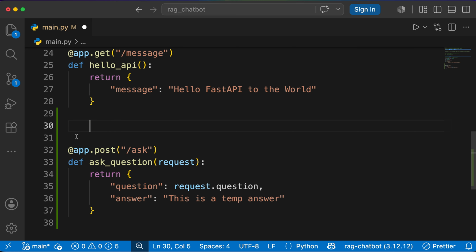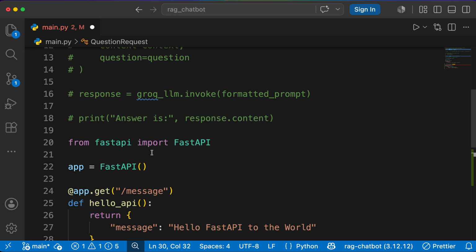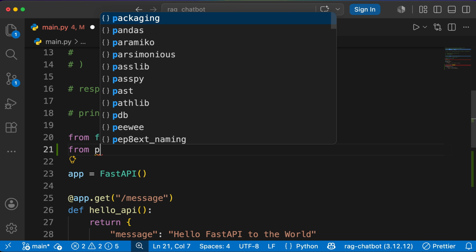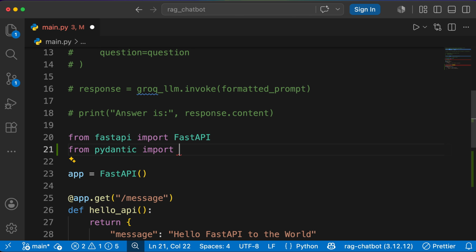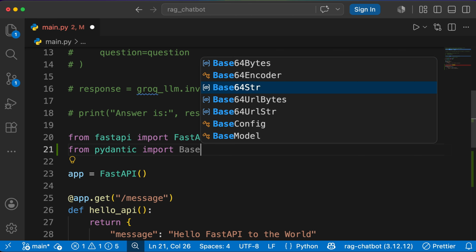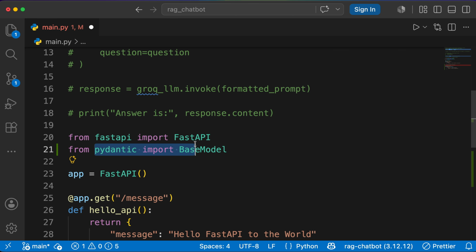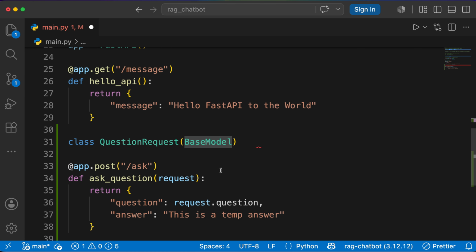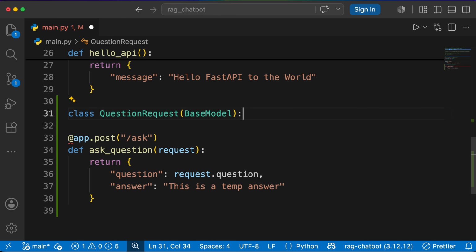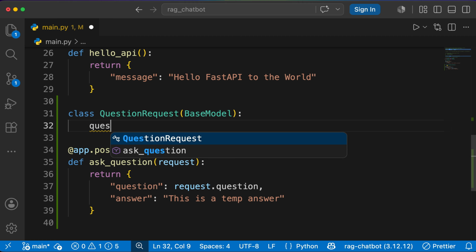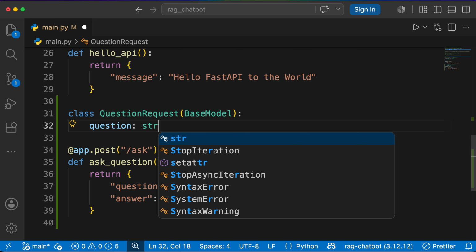Okay, so here at the top, let's add a class, name it QuestionRequest, and add inside it the BaseModel. We can import this BaseModel from Pydantic. So from pydantic import BaseModel, like that. This BaseModel is used to define the shape of data people send to us. Okay, so in this class, we're going to add a main property called question, and this question is a string.